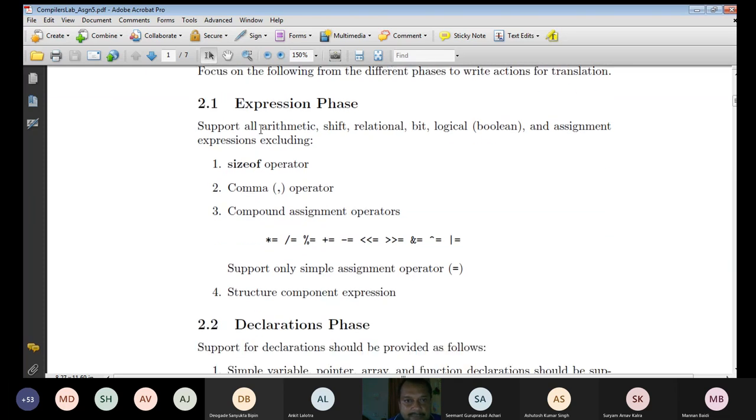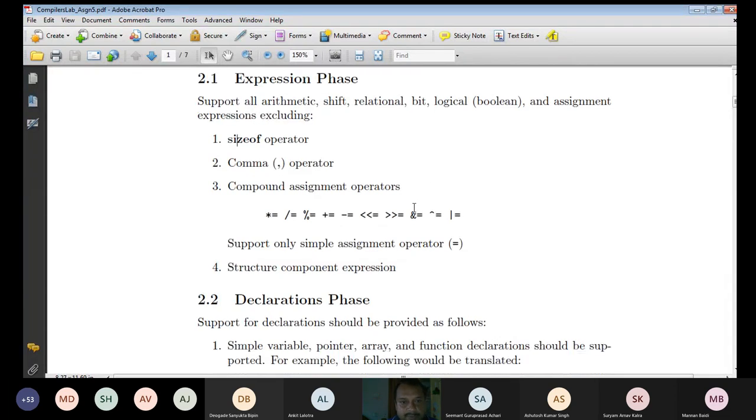Expression phase that we discussed: support all arithmetic, shift, relational, bit, logical, and assignment expressions, excluding sizeof operator, comma operator, compound assignment operators. Support only simple assignment equals to structure component expressions. Among these, arithmetic, relational, logical, we already discussed, and also assignment expressions. Shift and bit you need to extend. Although we sometimes used sizeof, that is not required for our purpose. And this comma operator and compound assignment, you know we are familiar with using those, but it is not required for the time being.